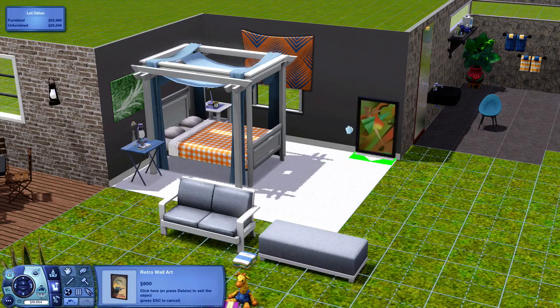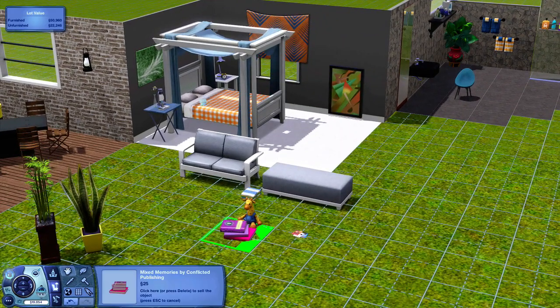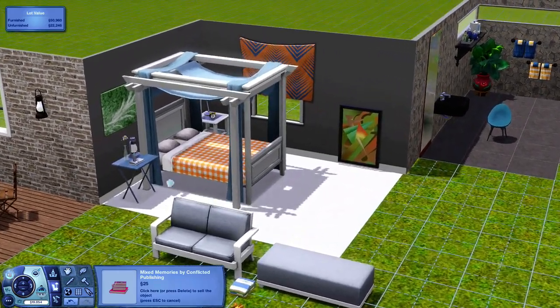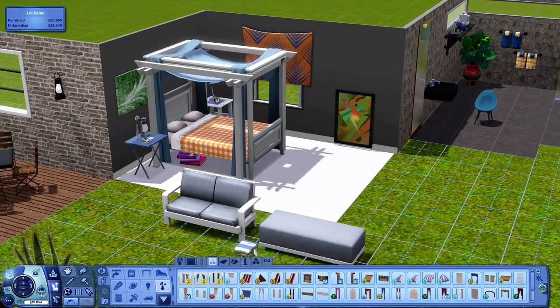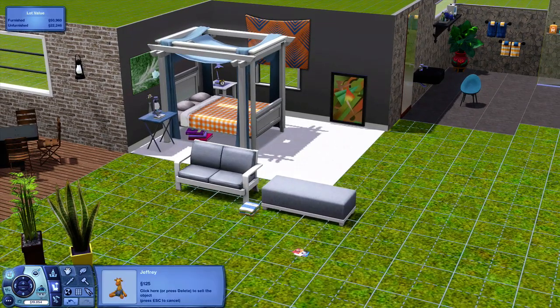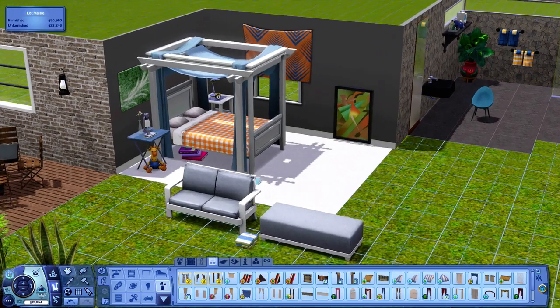So yeah, if I just leave that like that for now, you can also make rooms look more lived in by putting books under beds, or putting toys around the room if it's a child's room. I love this giraffe, by the way. I want that in real life.